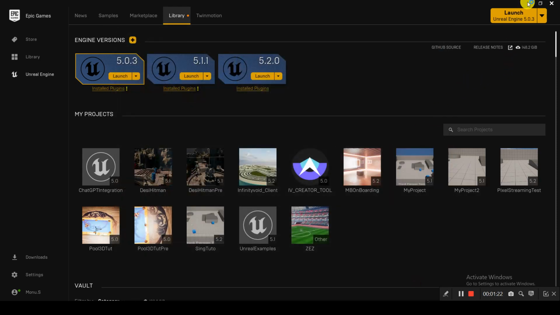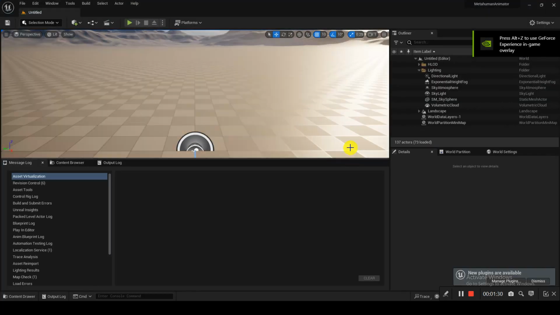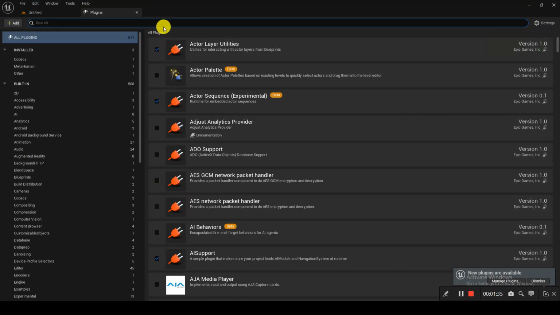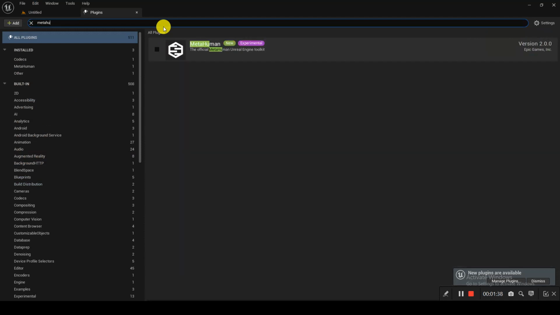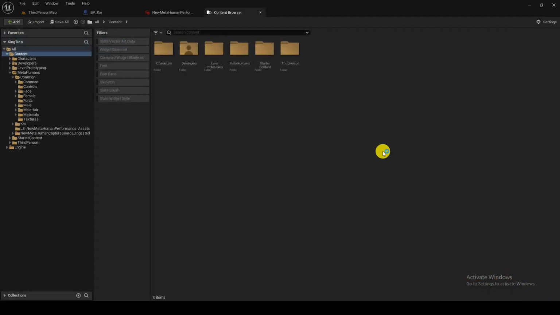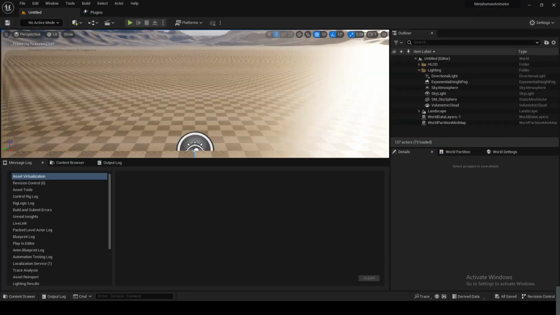The first thing which you have to do is switch on the plugin, which is the Metahuman one, and you have to install one application called LiveLink on your iPhone. You can also do that on an Android phone. Metahuman I have already installed, so just click restart. The second thing you have to do is install that application, LiveLink, inside your phone and record your video. I have already recorded mine, so let me show you how I did.